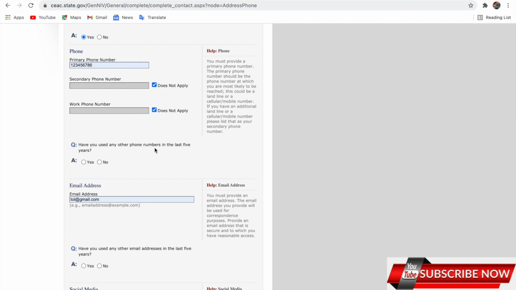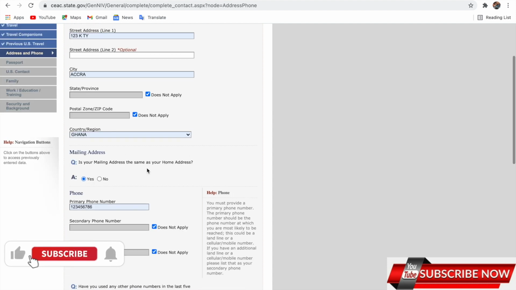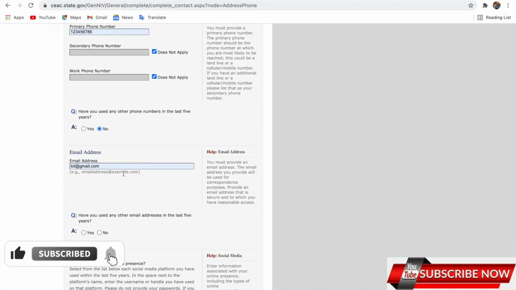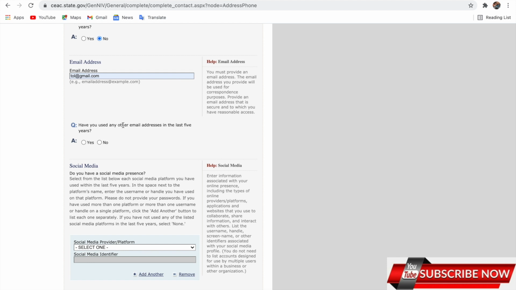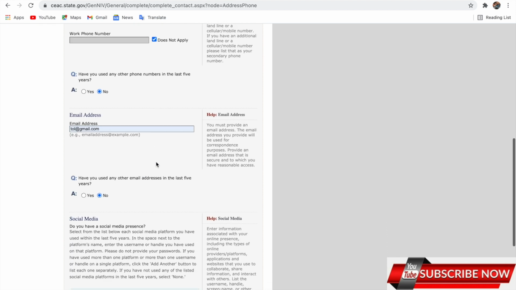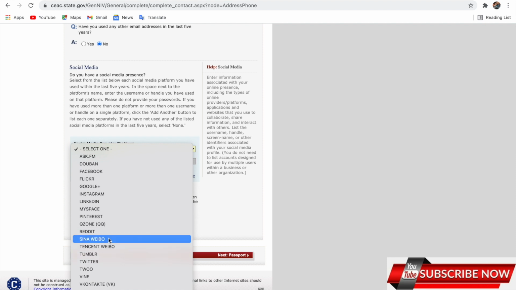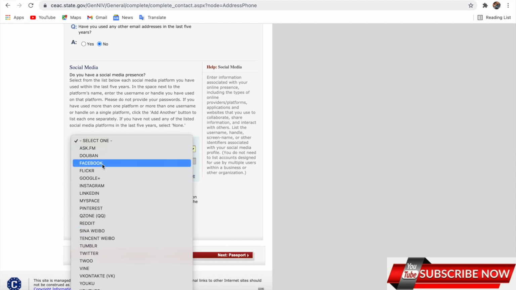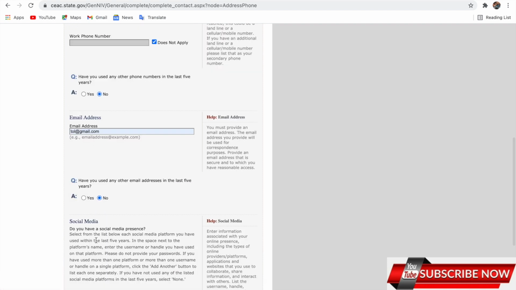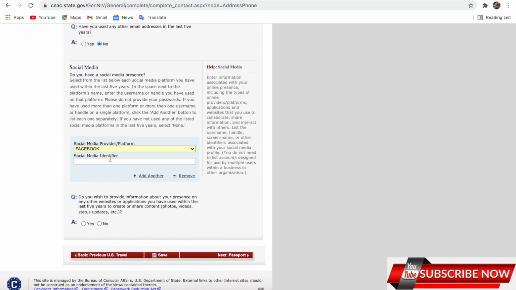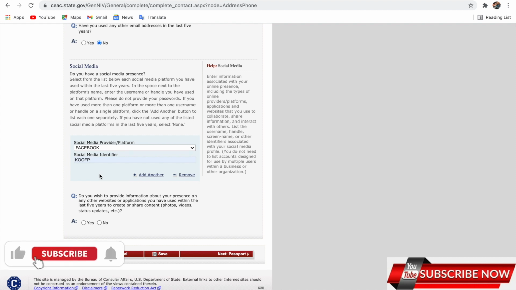So have you used any other phone numbers in the past 5 years? No. So you put in the person's email address. Says, have you used any other email? No. So comes to say social media. Do you have a social media presence? So say select one. So these are varieties of the social media that you can put in there. So you just put in your Facebook, and you put in their Facebook identifier. So if you want to add another one, you just click on add another one. Maybe you want to add your Instagram page or your YouTube or whatever, you just put it over there.